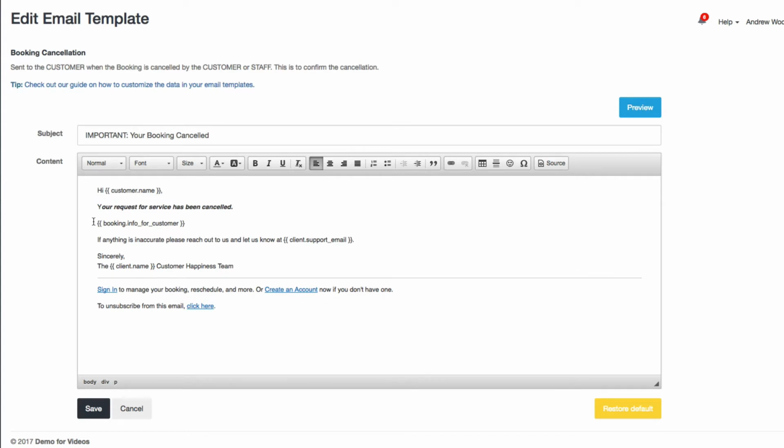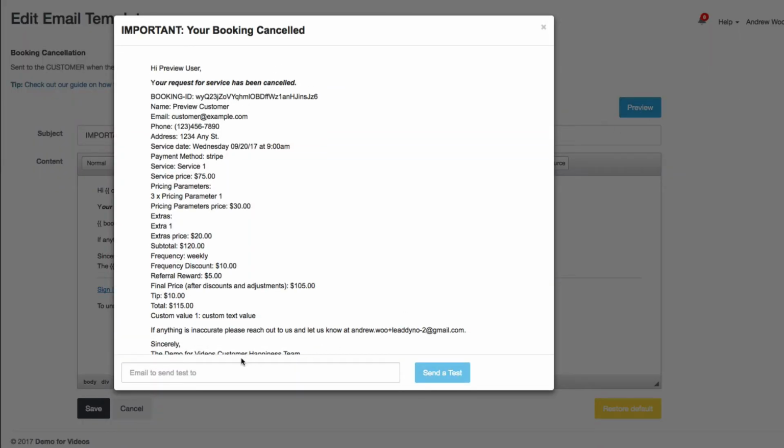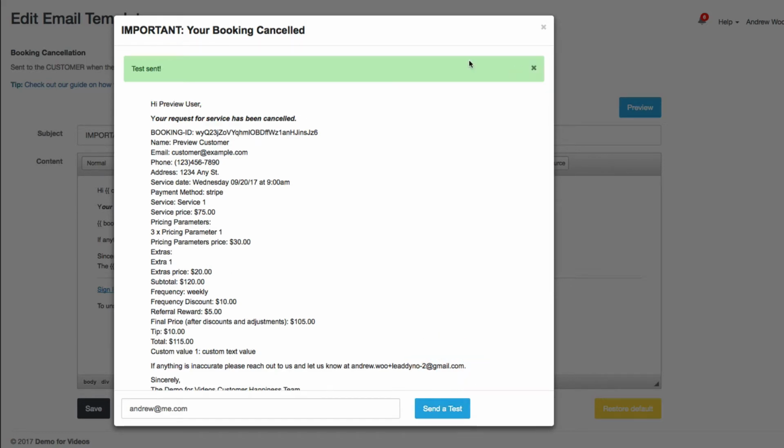So when you edit these email templates, if you wanted to preview what it's going to look like, you can click this preview button here, and then you can send yourself a test, and then you check your email inbox, and you will see a real live preview email.